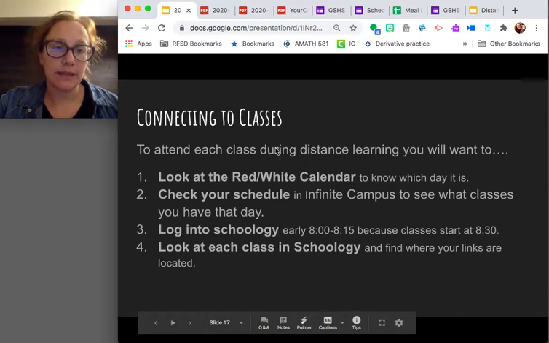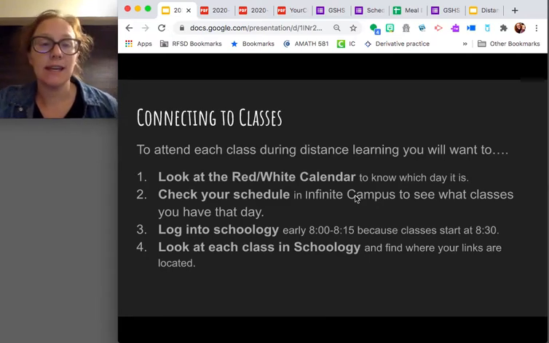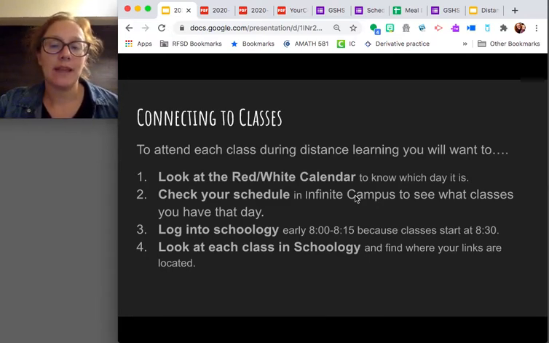How are students expected to connect to class? Well, they should start by looking at that red-white calendar to know whether it's a red day or a white day. They should know what their schedule is. So they can either log into the Infinite Campus app or online to see what classes they have that day. Or I do highly recommend just printing your student's schedule so that they can always easily reference it and say, today is a white day, and I know that W1 I have AP Calculus with Hartman, and so I'm going to make sure that I start my day at 8:30 by joining AP Calculus with Hartman.